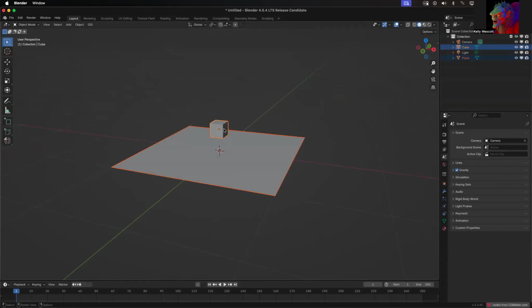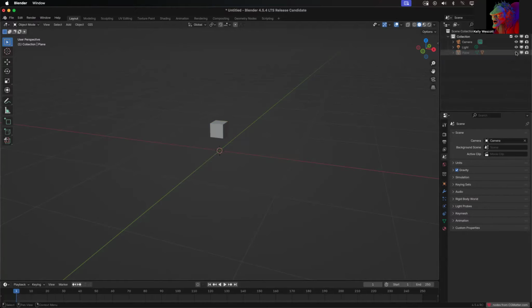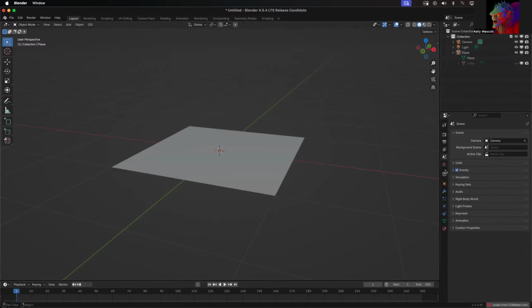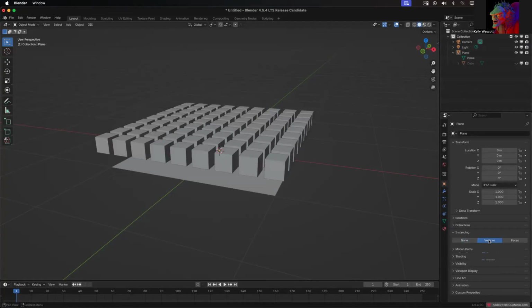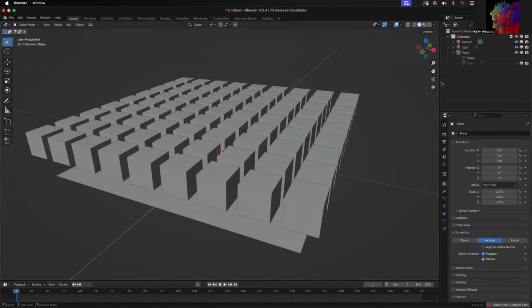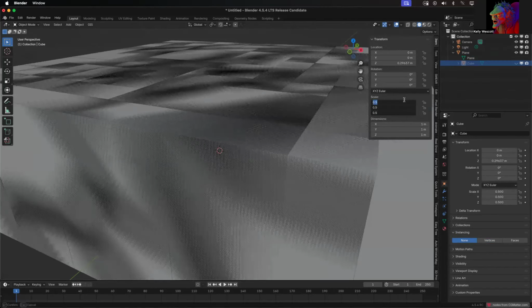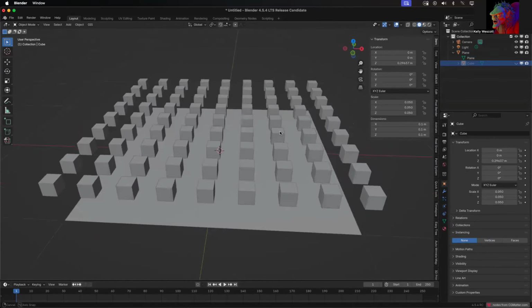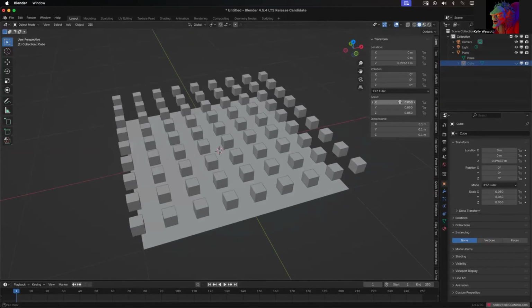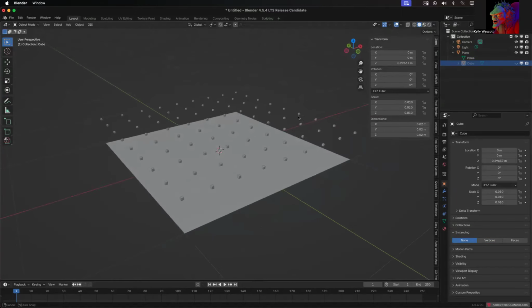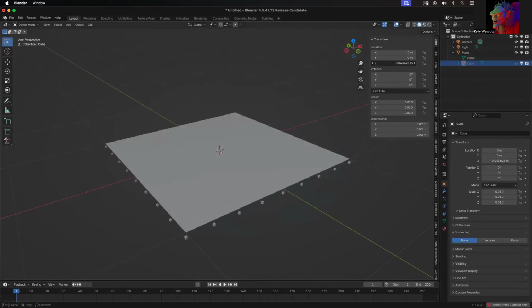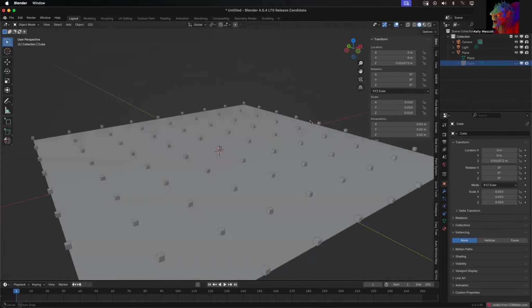Parent to the plane. Turn off, instance those cubes on the surface. Cubes are a little big, so shrink them down to 0.5. Surface. There you go.